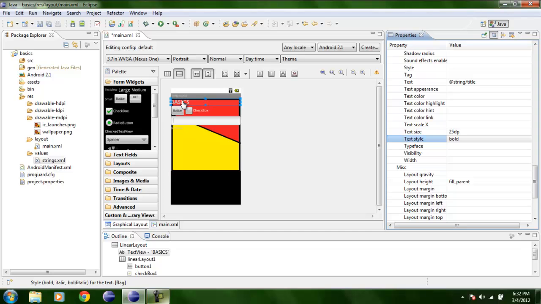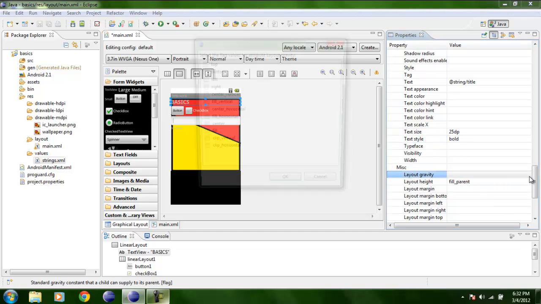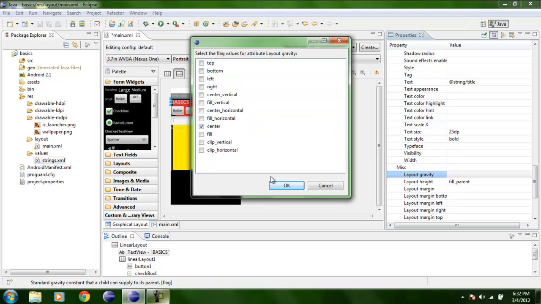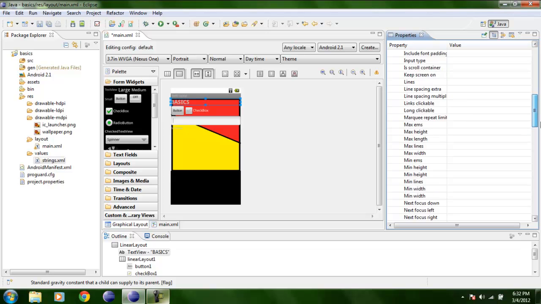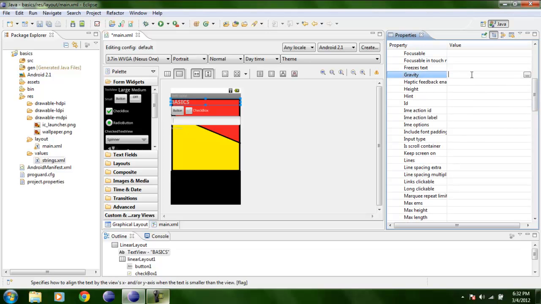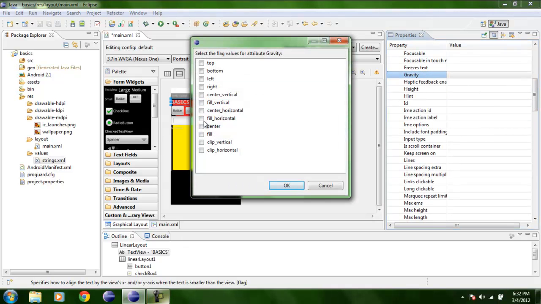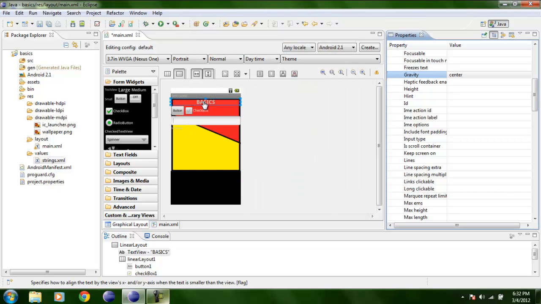Now you have seen that it is coming on the left side, so you can set the gravity to be center. If we select center, then the layout gravity will be center, meaning the text view itself will be centered. There is another thing called gravity, which will set the text gravity to be centered. So if it is center, then it will set the basics to the center.